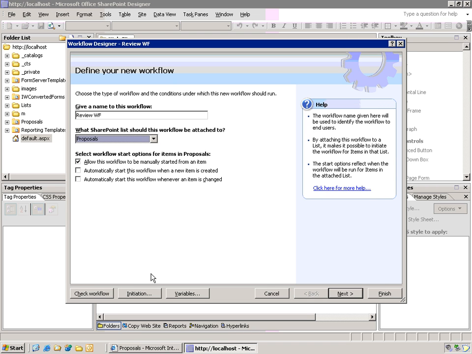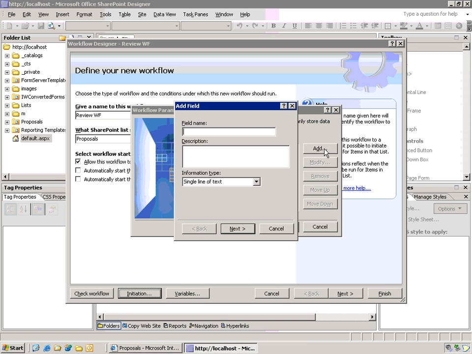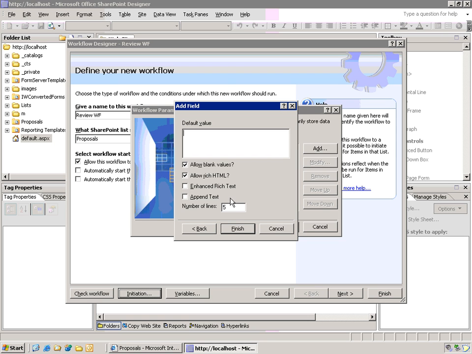Also, whenever a user kicks off the workflow, we want to ask them for some data. So I'm going to click on this initiation button down here, and this lets me add in variables that it's going to prompt the user to add in. And so let's say there might be some notes associated with that. So we'll say enter notes, and we'll make this multiple lines of text. When we do that, do we want a default value? Do we want to allow for blank values? We'll say both of those are going to be fine. And we'll allow for enhanced rich text as well. We'll go ahead and choose Finish.